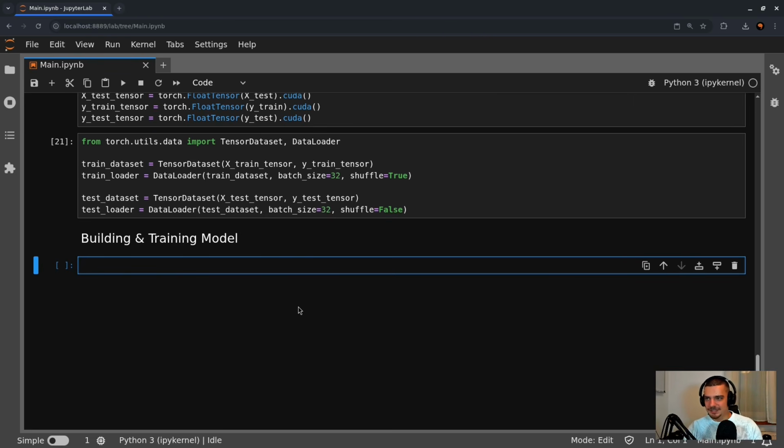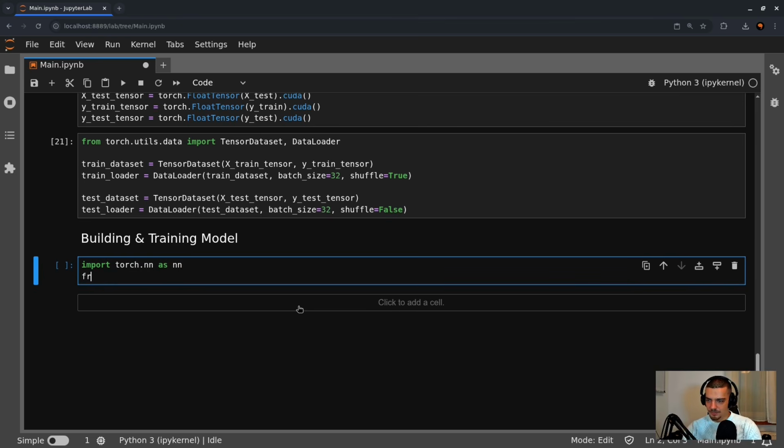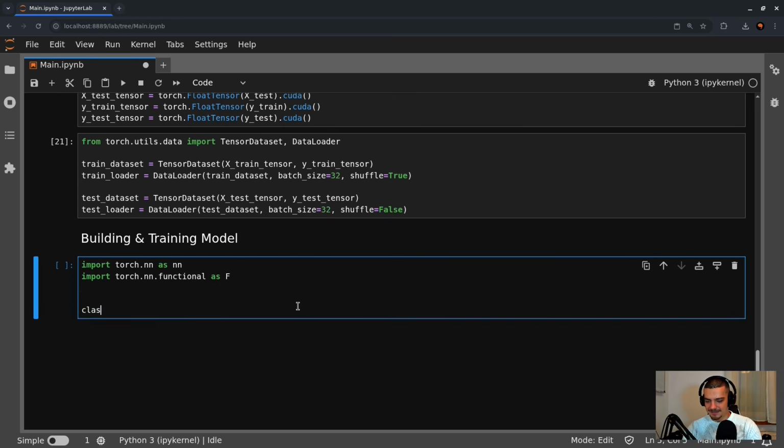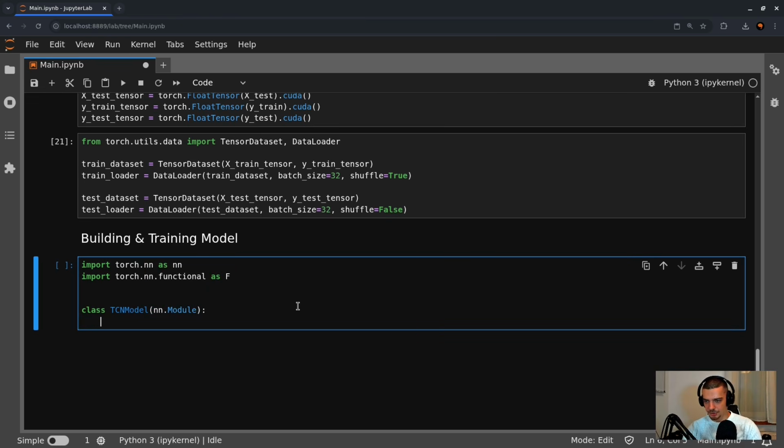I don't want to go extremely deep into the theory of convolution and everything. I will explain the basic idea, but I'm not going to go super deep into it. The focus here today should be on coding. I plan to do some theoretical neural network stuff in the future, but now we're going to focus on the application. So we're going to import torch.nn as nn, and then we're also going to import torch.nn.functional as F. And the class that we use is TCN model. We're going to call it TCNModel, and it's going to inherit from nn.Module.